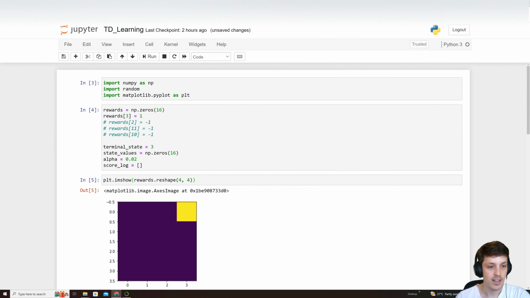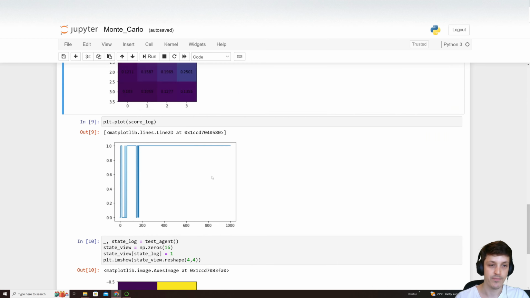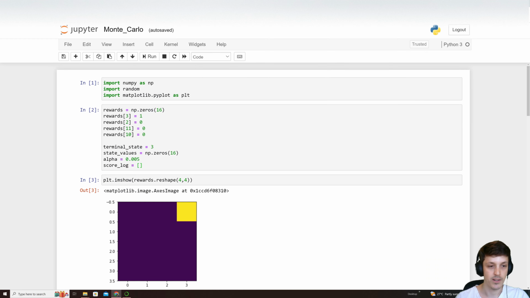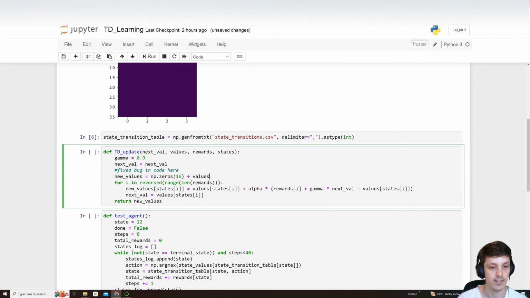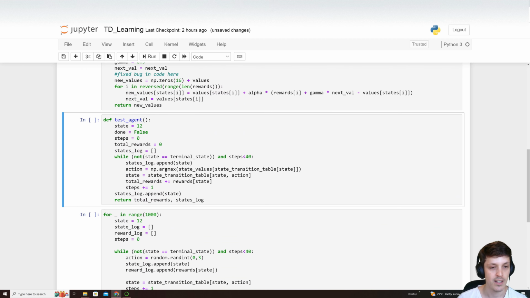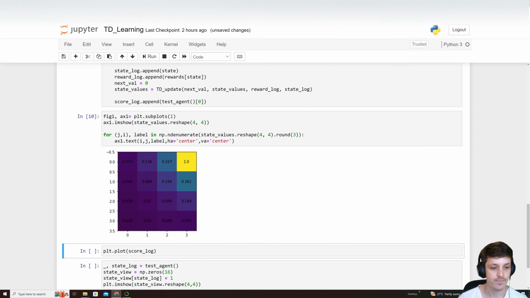Initialize. And you can see that my alpha value is a lot larger than before. Quite a lot larger than before because our updates are a lot less noisy. Right, so let's run this again. Test agent is exactly the same. 1,000 trajectories. Let's see how we go.